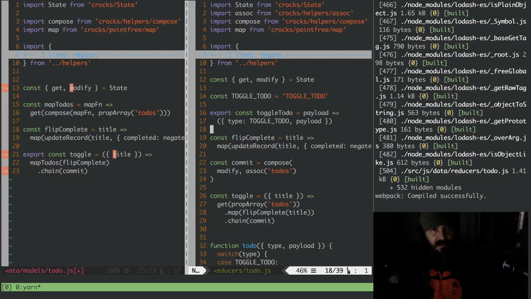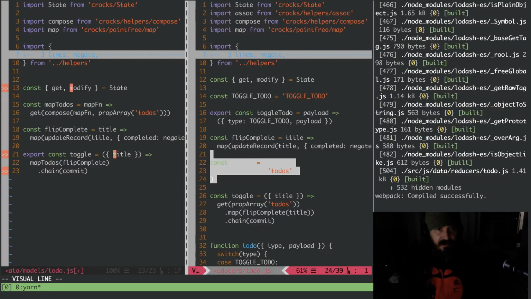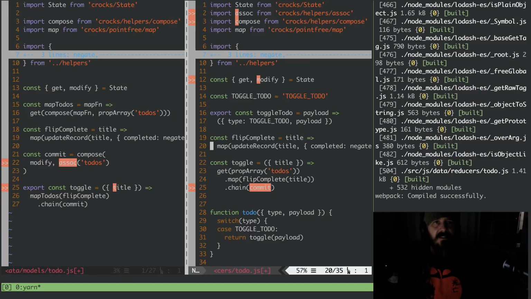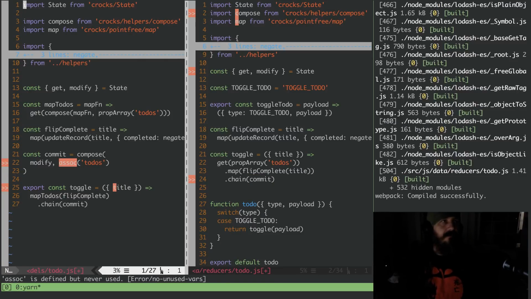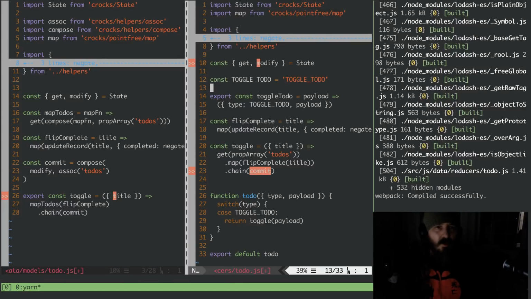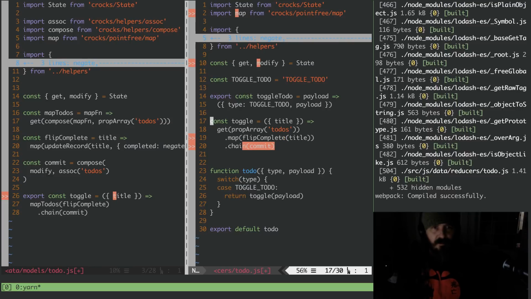All right, so let's bring commit in, and commit is going to take that. We need ASOC. So let's get ASOC here. Okay, we got ASOC. We don't need compose anymore. Why do we still need map? Map is because of flipComplete, which we already have out. So now we have that.